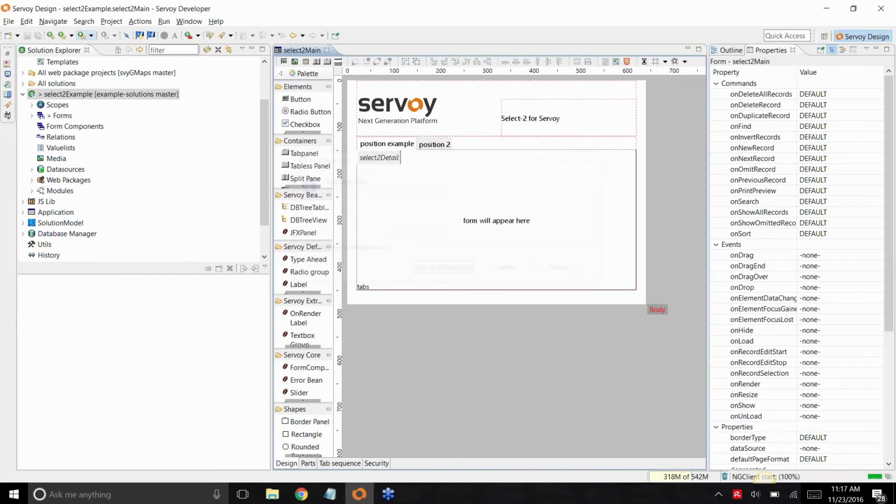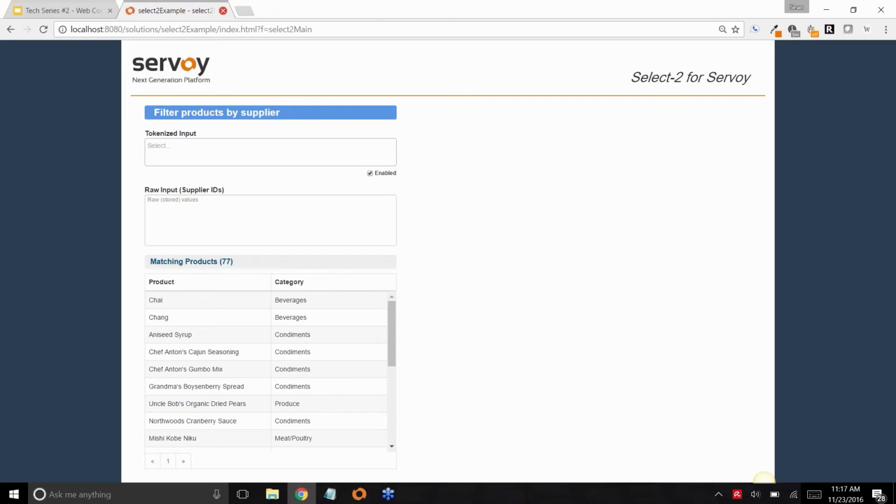And I'm going to give it a launch here. So the SelectTo component, as I said, is a string tokenizer. It allows you to enter in content, and it will tokenize it and separate strings into separate tokens. It also binds to a value list.